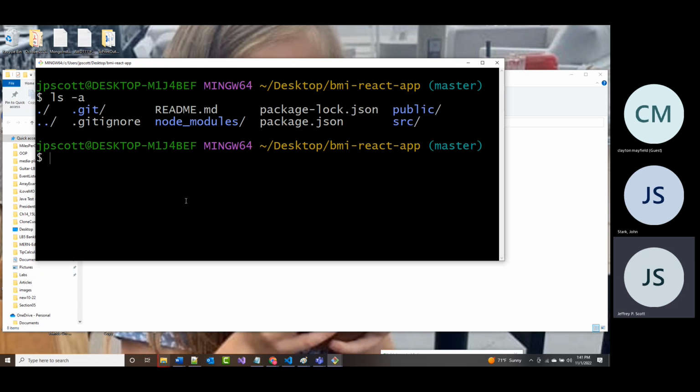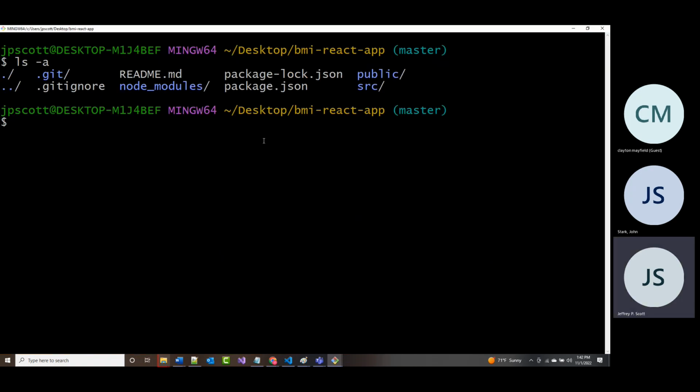But most of the stuff that you're going to be working on in here is going to be in this src folder. All right. And we're going to look at that in just a second. But before we do, okay, let's see.